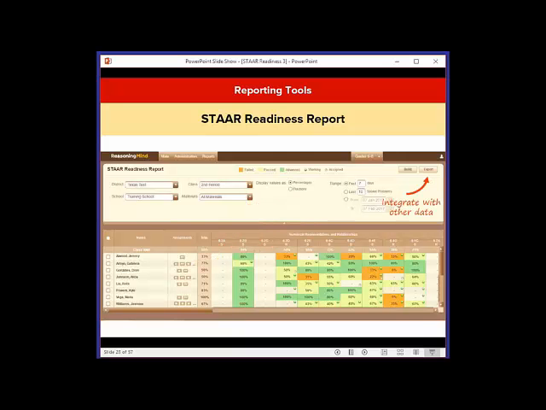Now you can also integrate the data that you find here with other data that you might have by using the export function, and that allows you to download a spreadsheet with these results, like an Excel spreadsheet. That way you can manipulate the data more or combine it with other metrics that you might have for your students.